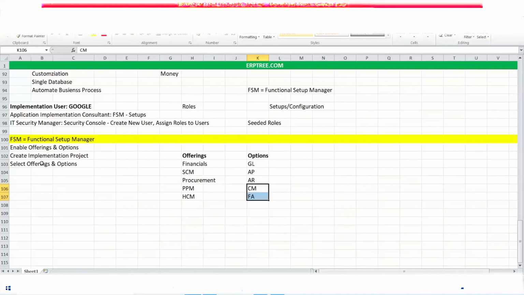If you select the offerings and options into the implementation project, with the help of the implementation project, you can do the setups and you can manage those setups. This is another point we have to understand.